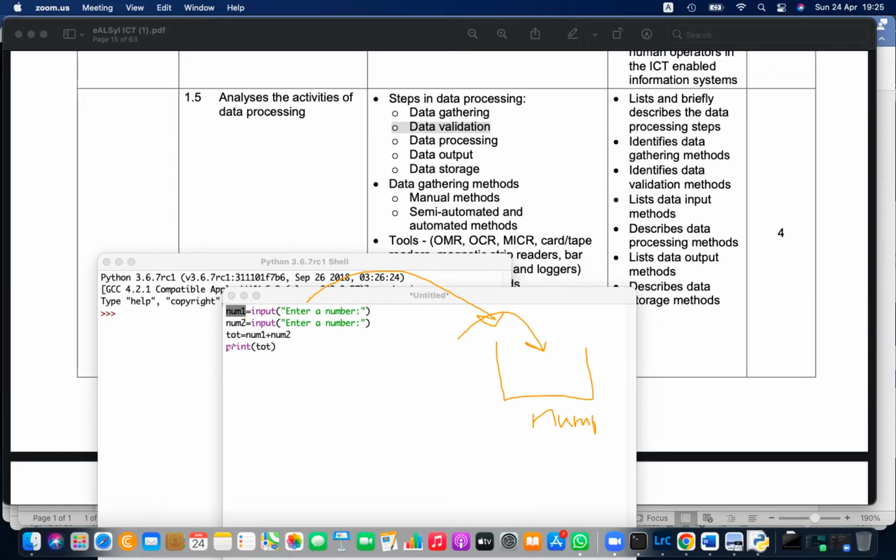Yes, sir. Okay. Number two is another variable, so that is also another placeholder, and to the number two placeholder another value will be placed. And there's another variable called total that is also a placeholder. To that variable, the addition of this and this will be placed. And addition is a process. Here you have input, storage and process. Clear?